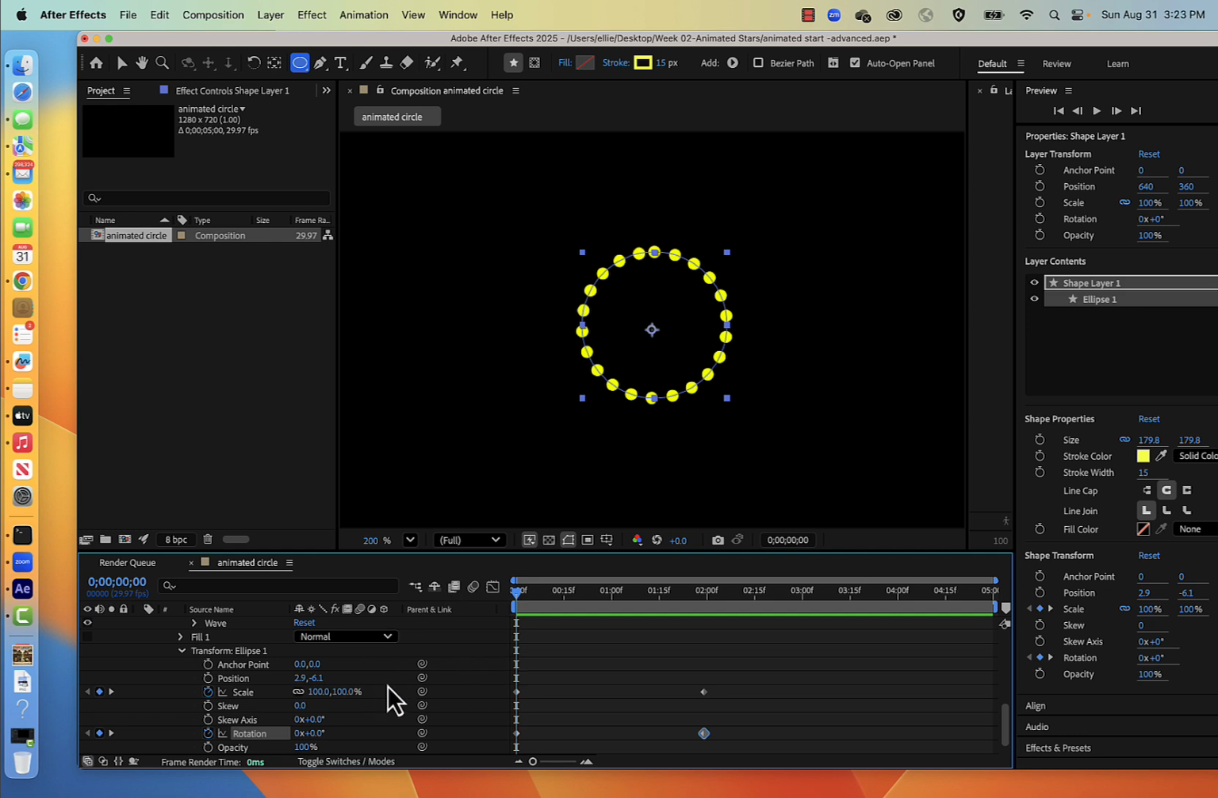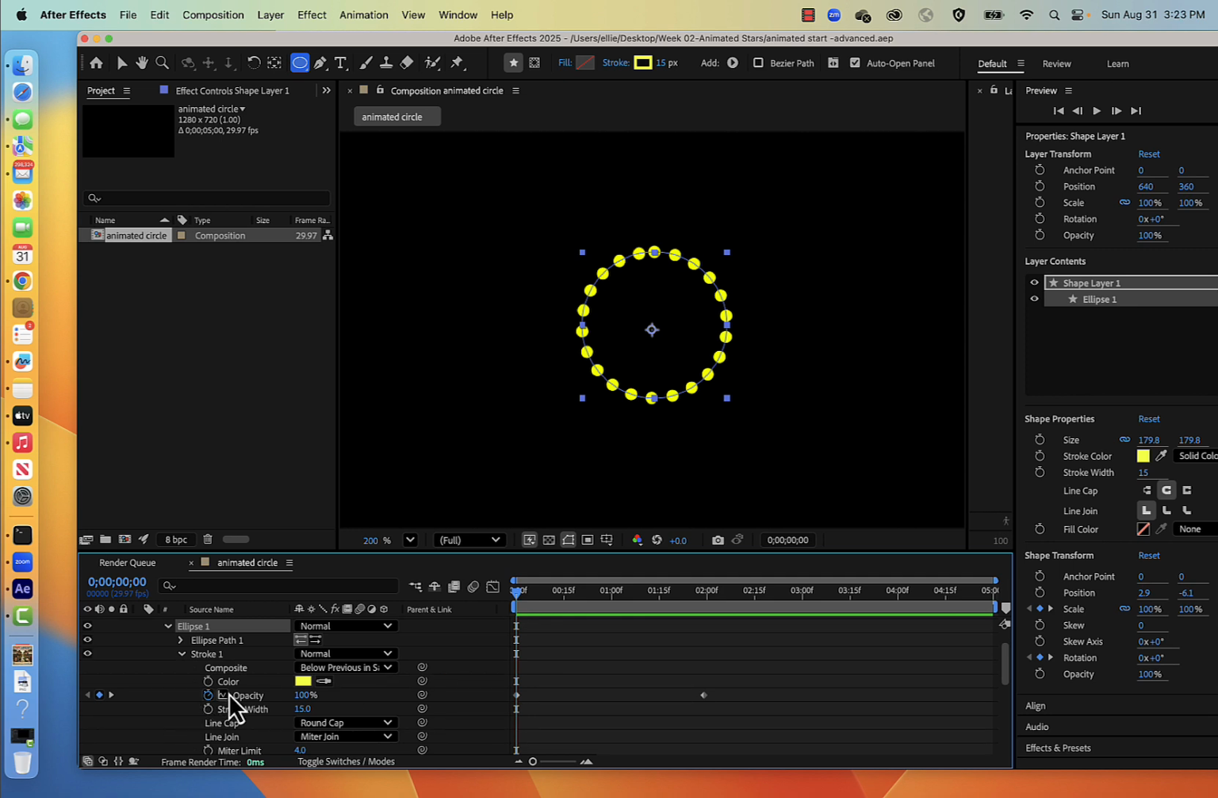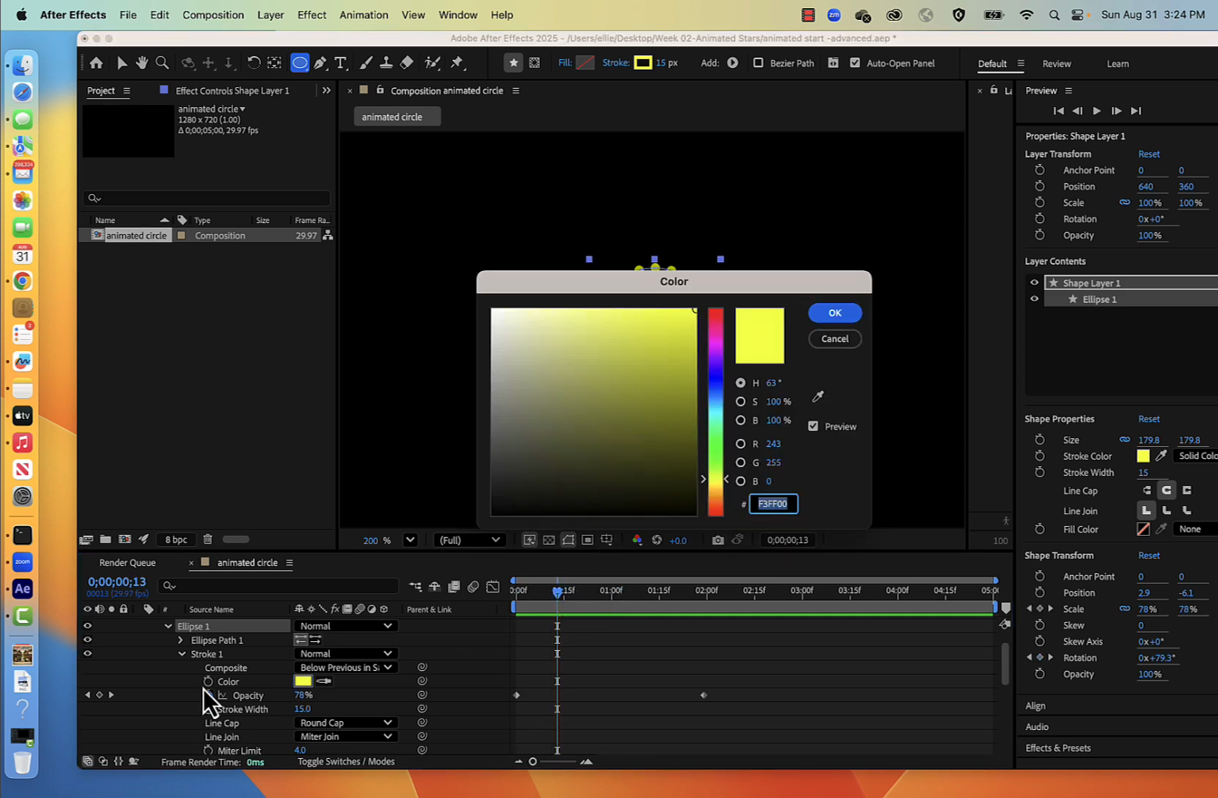So now we can also play around. Make sure you save your document. You can play around with some other options. So here I have my color at yellow, maybe for somewhere in the middle. I'm going to keyframe this.